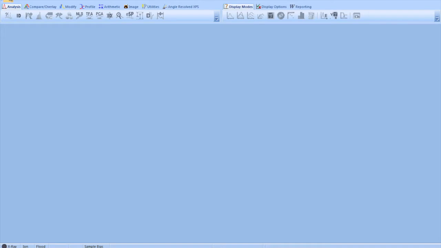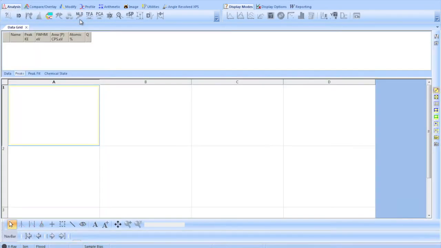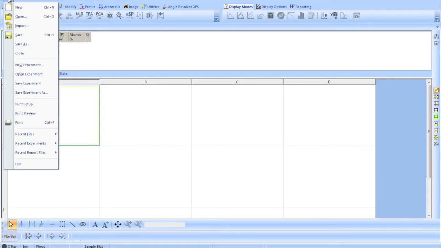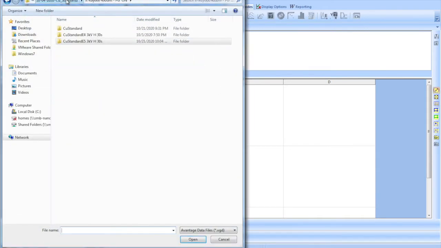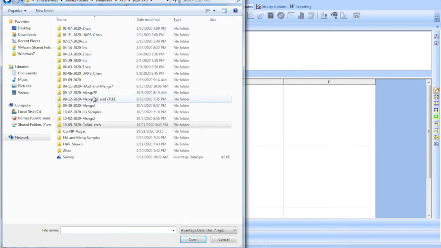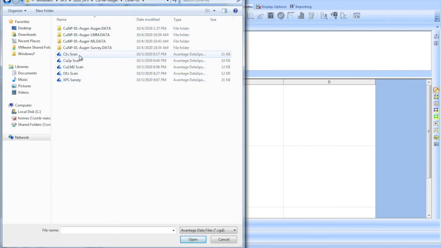Okay, and then go to File, New, and Data Grid. Alright, and then we will import. Go up, and these are standards, so I probably want to go to this one, and take the first one here. So we have several spectra.